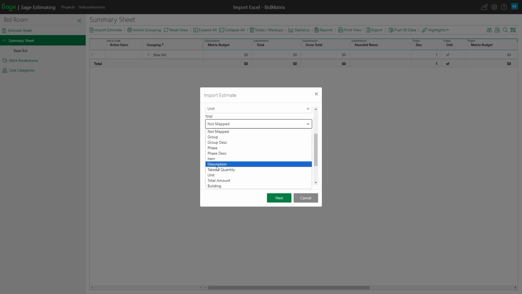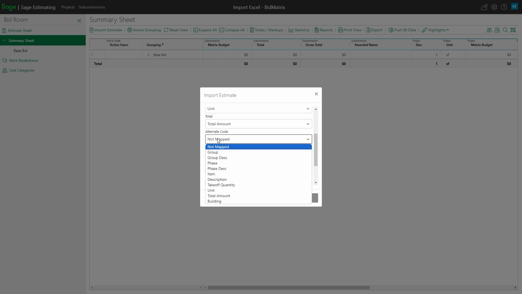Alternate code. Now, in my case, it's got an alternate code and an alternate name. I only had one column. I don't really have it separate. So I'm going to just go ahead and bring it in as alternate code. Bid metrics is going to be my building. So that's going to be my building A versus B in my example. Name, I'm going to leave blank.